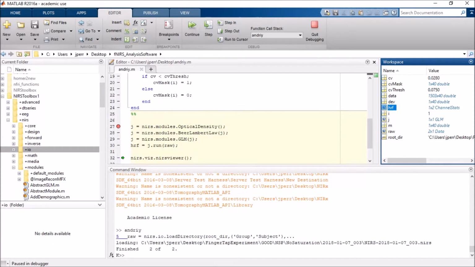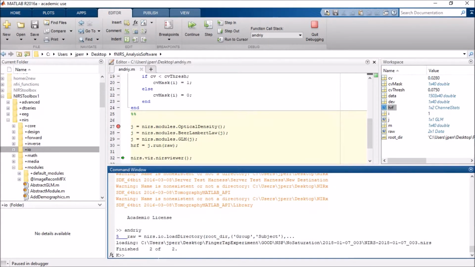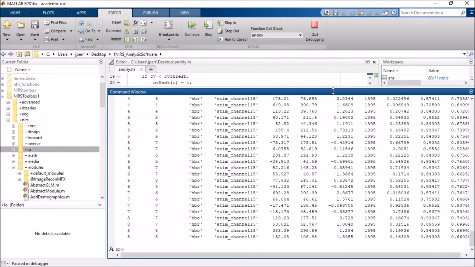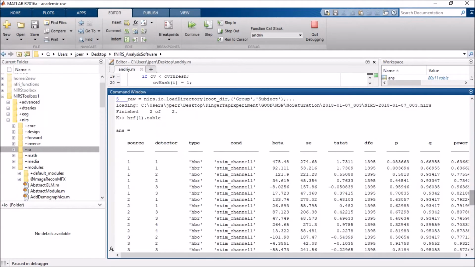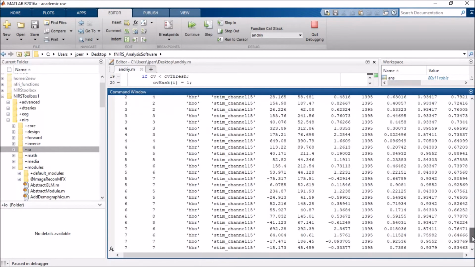What is most interesting, at least as far as how to present the data, is that now I can actually present it as a table. All you have to do is call the HRF. You have to pick which data set you want to call it on. Let's call it on data set number 1, and then I hit table. Once I run that, you have a wonderful table. You can actually save this as a variable if you like, but here you have the source, detector, hemoglobin, condition, you have the beta value, the standard error, the t-stat, the degrees of freedom, the p's, the q's, and the power. All this is printed neatly on a table.